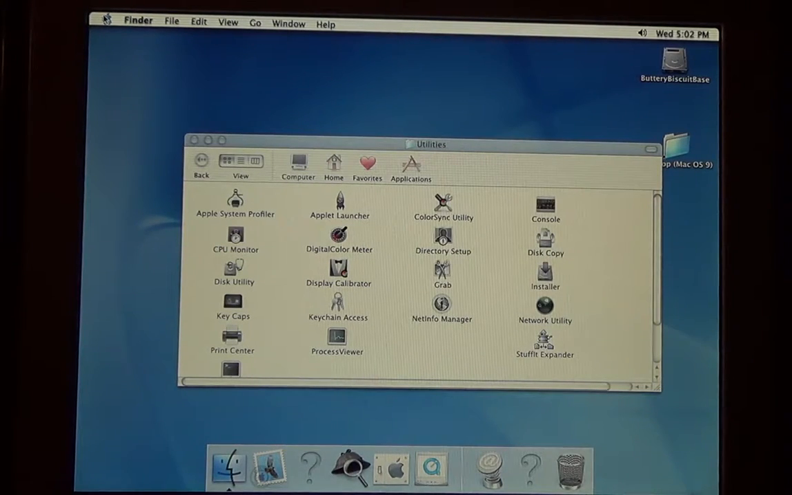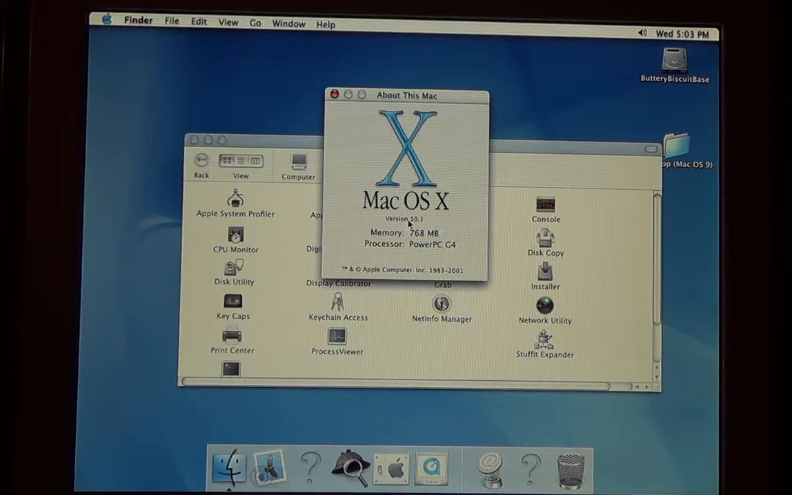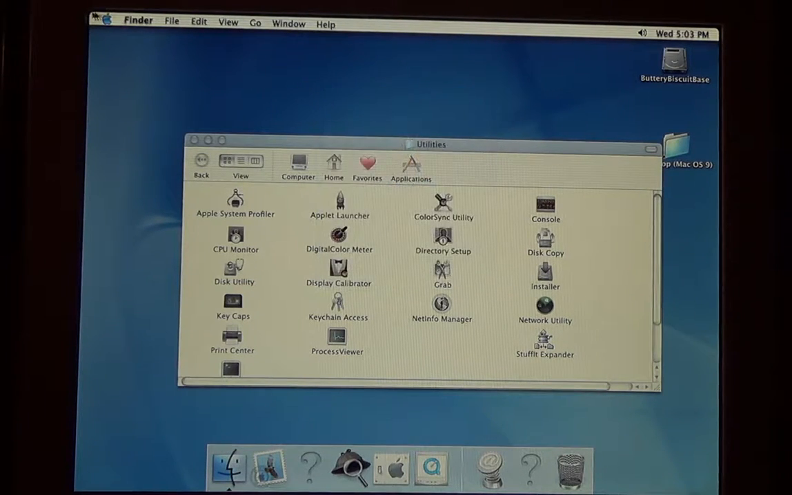And we are actually going to put in the OS Legacy disk to update this. Go ahead and put this behind the 10.0 disk. Alright, that's in there. About this Mac. 10.1. There we go. It works.